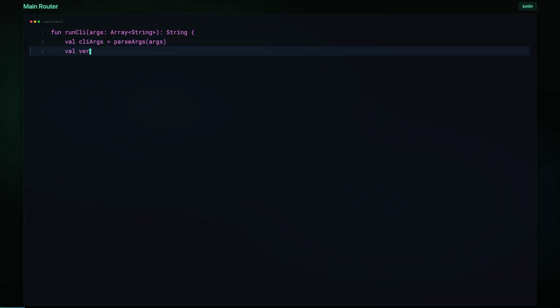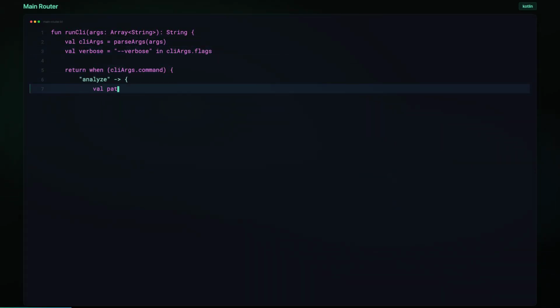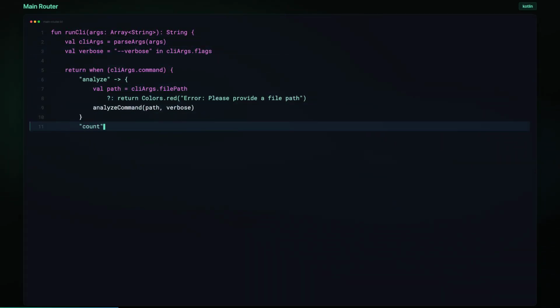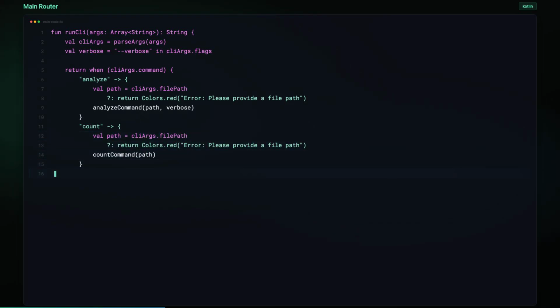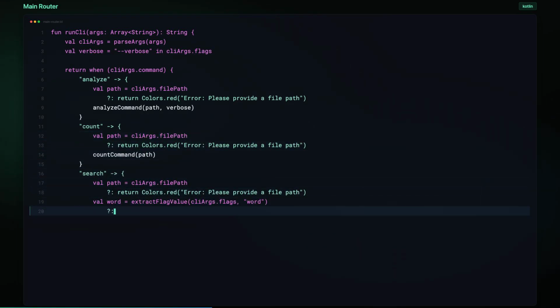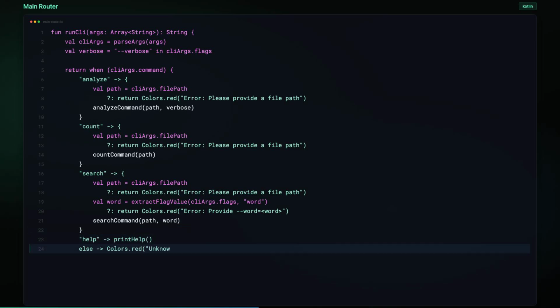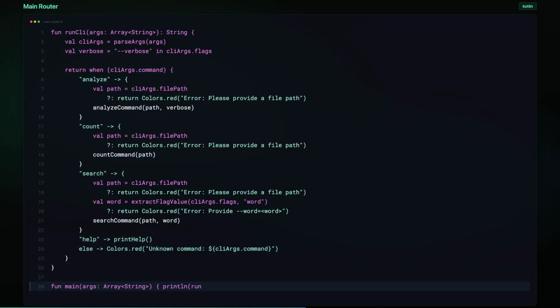The main router connects everything using a when expression. It matches the command string to the right function. Each branch validates its inputs first. If a file path is missing, it returns a red error message. If a required flag is missing, it returns a helpful error. Unknown commands also get a clear error message. The when expression makes this routing clean.